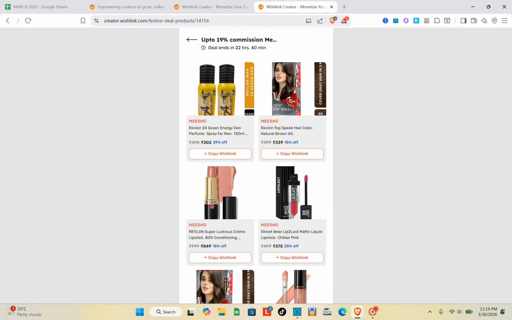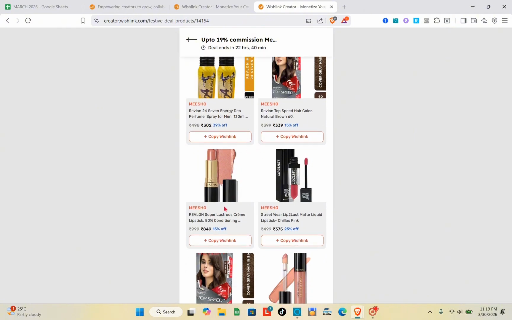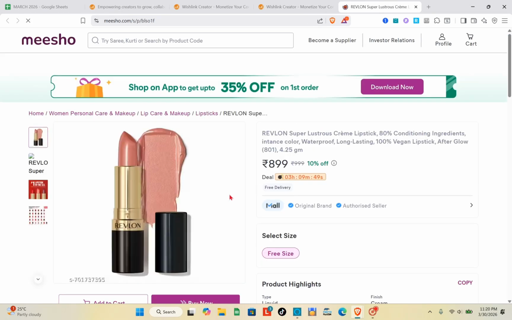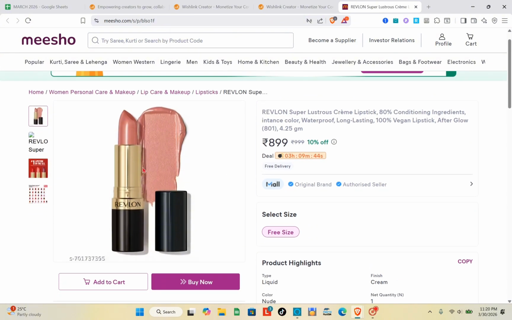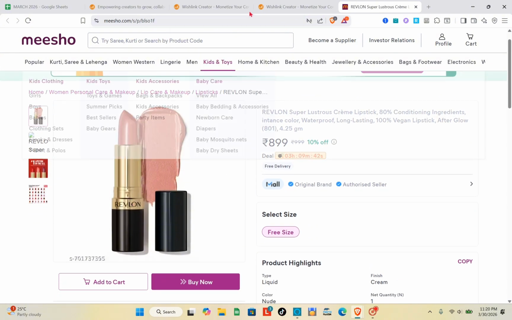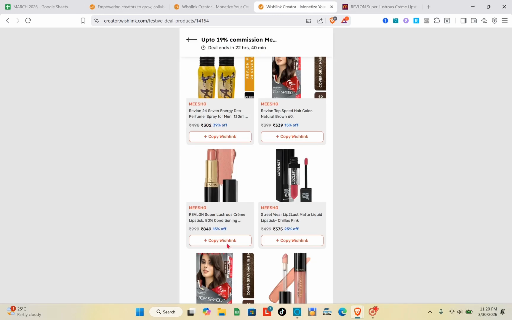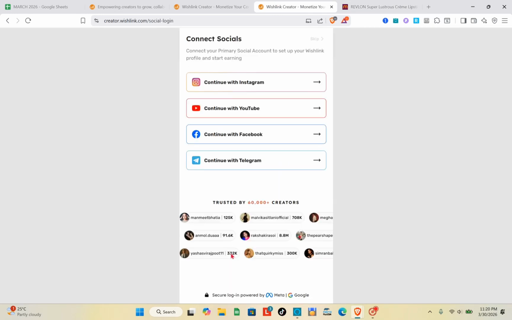So, for example, this lipstick, okay, so you just have to tap on this one and then you will be directed to that specific website where you can purchase the product. Now, if you are going to buy this one, okay, so say for example, you already have this product now, so you just have to go back here and then you just have to copy the link.